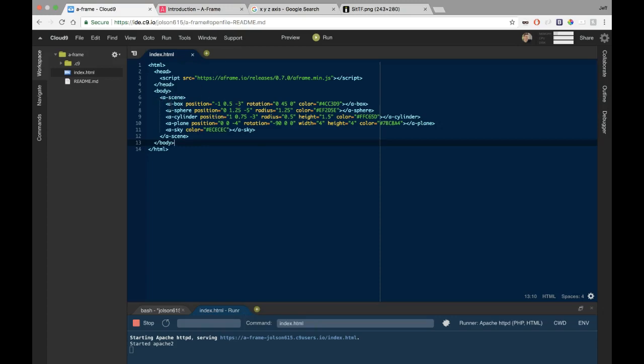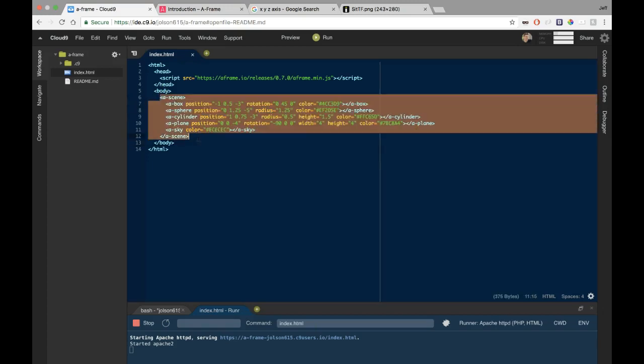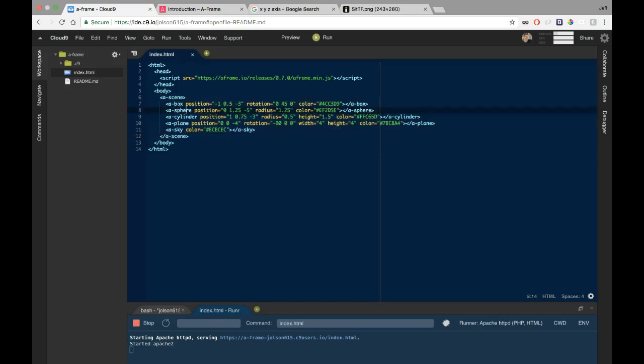Inside the body, where we normally put items like paragraphs or headers, instead you'll see that everything is contained inside these scene tags. And then inside the scene there are 5 items: a box, a sphere, a cylinder, a plane, and a sky. And you can see the positions that have been given to them, color, radius, height. Depending on what item it is, they've been given different properties. And so let's see what this looks like.